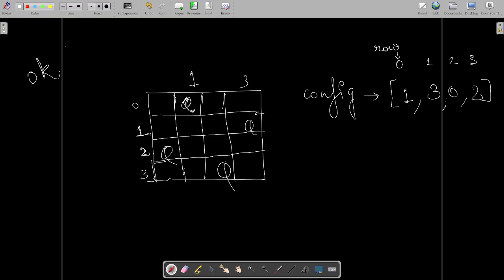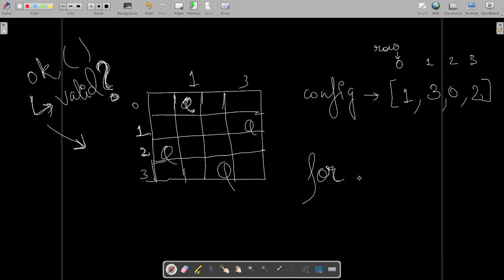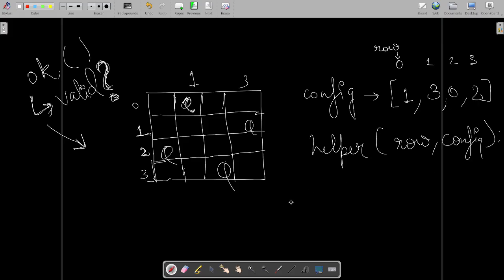Again, you make an OK function which says is placing a queen valid, right? If it's valid, you go forward. So here it will look again something like this. You solve for all the rows. Here right now you can have a recursive function, let's call it helper, which takes what row you are solving and what the config is right now. The board size is exactly the same, so the config size is n, and that is what you'll go through.